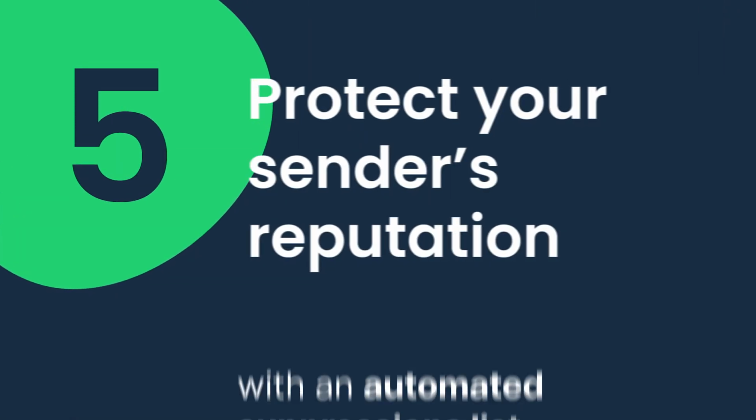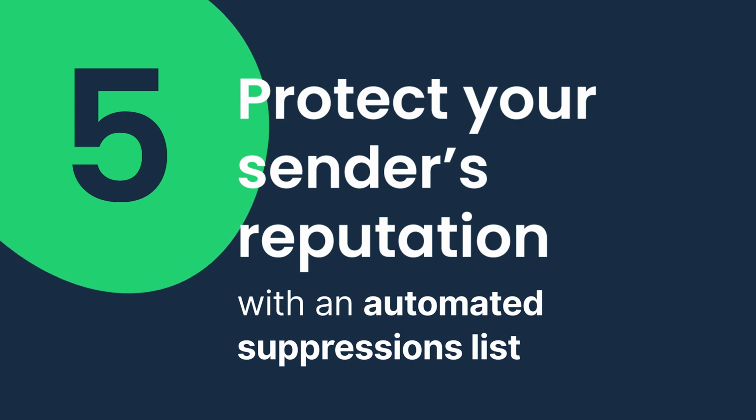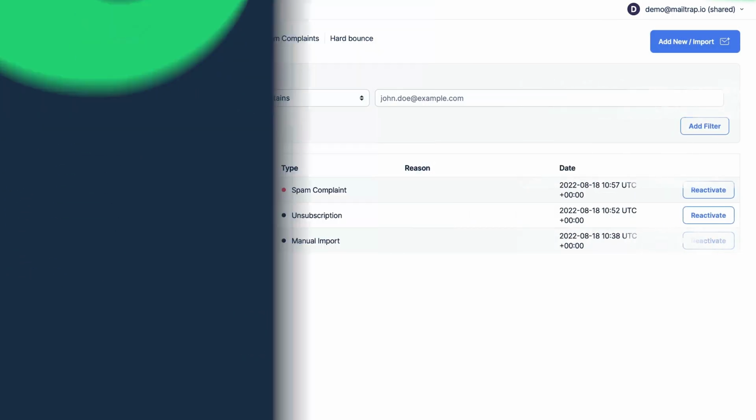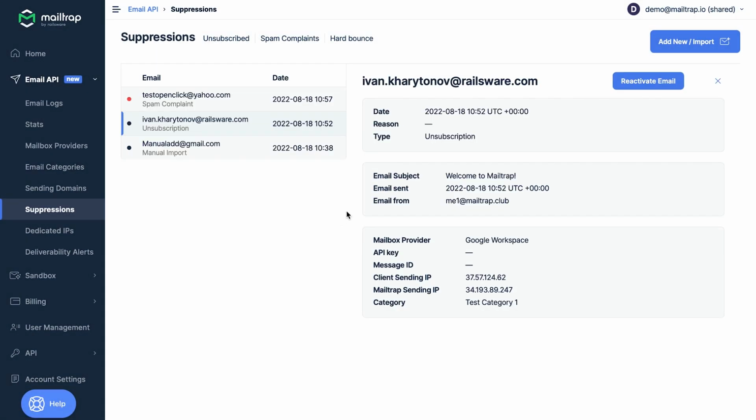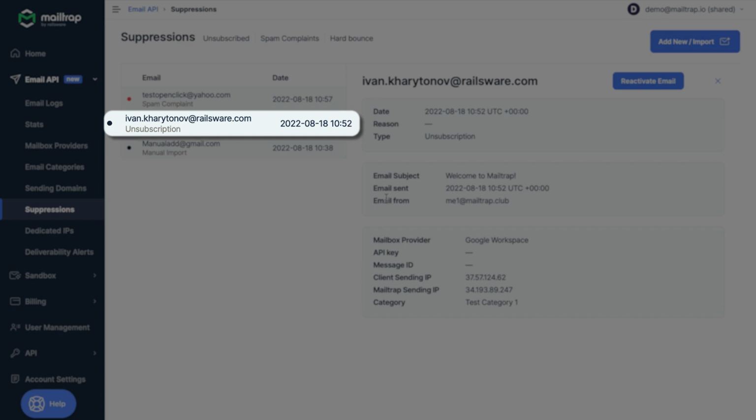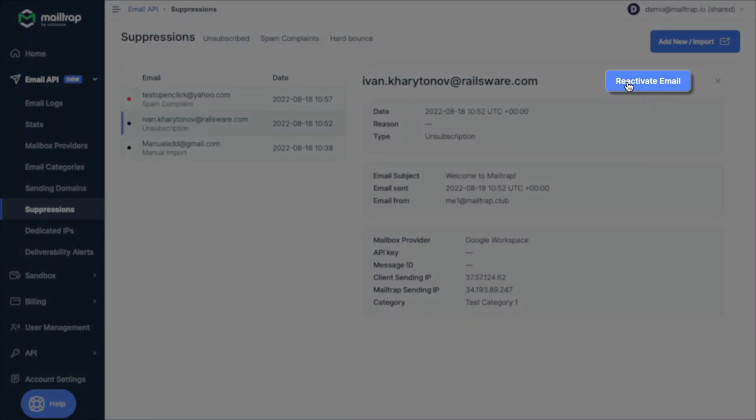To keep your sender's reputation undamaged, Mailtrap provides you with an automated suppressions list. Our automatic filters trap and block sending to email addresses of recipients who unsubscribed, hard bounced, or labeled your emails as spam. And the most important thing is that we give you all the details of a suppression event. So if any of your customers complains they don't receive their emails because they might have hit unsubscribe by mistake, for example, you can reactivate them at once.